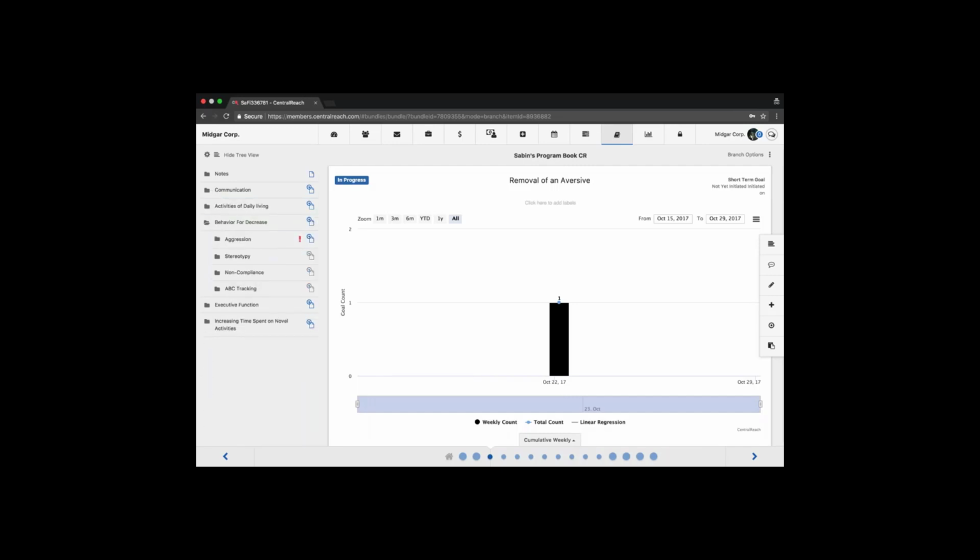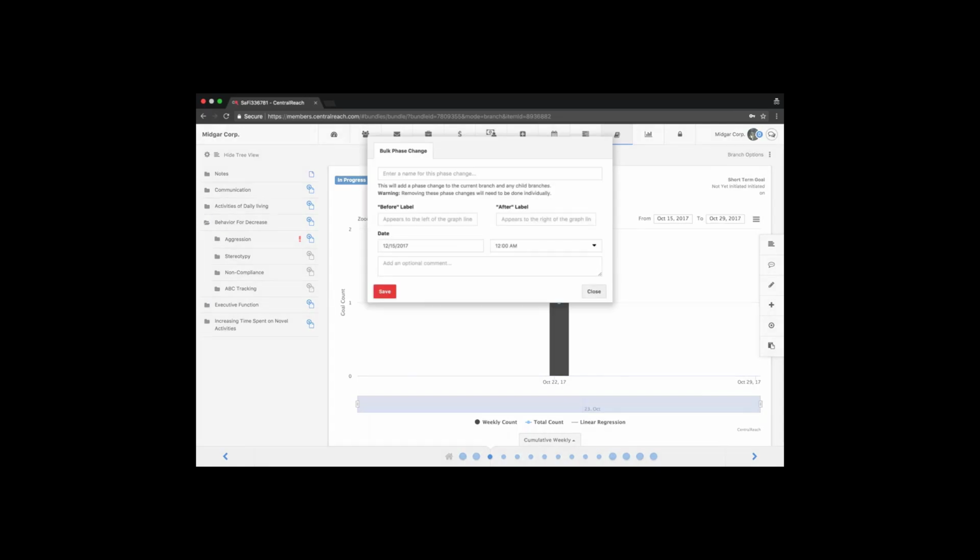Now, there is an important warning that's given inside both the phase change lines and events. It says, this will add a phase change to the current branch and any child branches, which is great. It's exactly what you want. But the warning is removing these phase changes will need to be done individually. So be very, very cognizant that if you add a phase change or an event line to 150 graphs in one fell swoop, make sure you're very, very careful to write things in exactly the way you want to, because you would have to go and change them all individually.